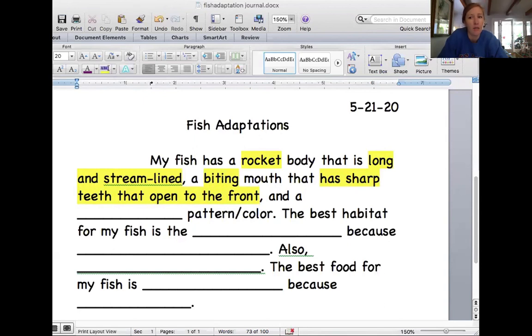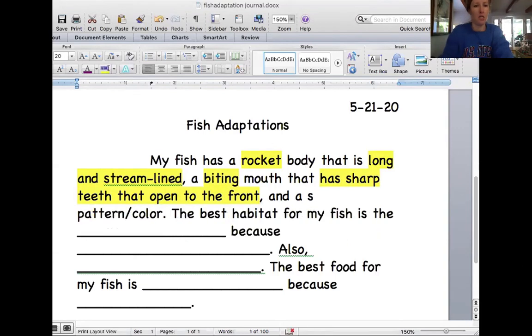Okay, pause if you need more time. I'm moving on to the pattern color. This I don't need the slides for. I had a silver color. If you did striped or spotted, you would use that word pattern. It's a color, so I'm going to erase pattern.